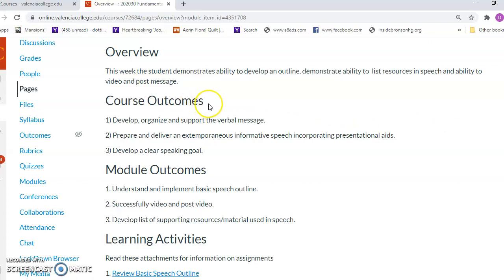Here are the course outcomes as determined by the university for this particular course. So you're going to be able to organize the verbal message. It's always helpful, I think you would agree, to be organized when you're speaking. And then you're going to learn how to prepare and deliver your extemporaneous informative speech. Extemporaneous means using an outline, which we'll be using throughout this entire semester. And this speech, as most of them do, requires visual aids.